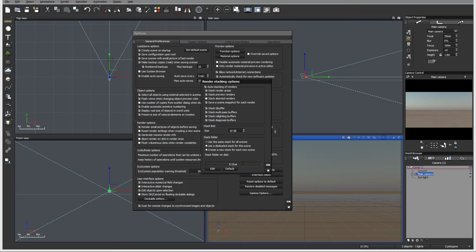And of course, you can specify the path for the stock, like your secondary or other hard drive or even a network drive. You can edit it or use the default from when you installed Vue.